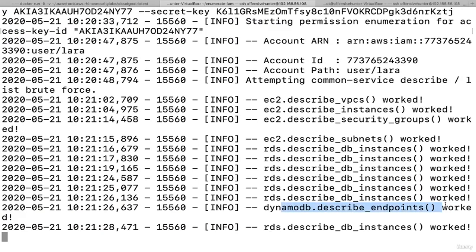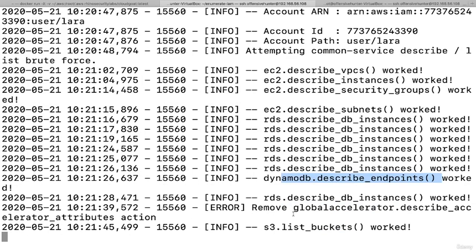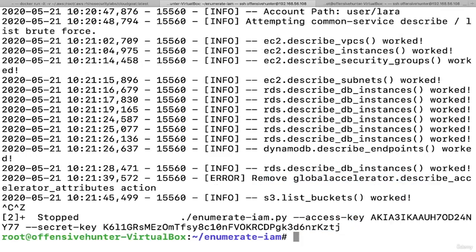Okay, there's a Global Accelerator describe accelerator attributes action also there. S3 list buckets works also. So what we got from this one, just observe. We got that IAM user Lara had some EC2, RDS and S3 related permissions.